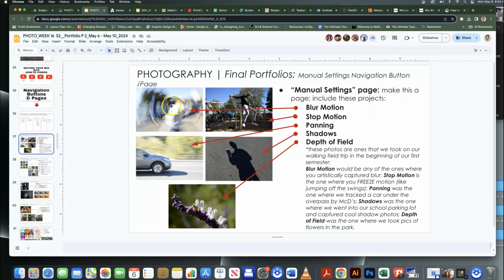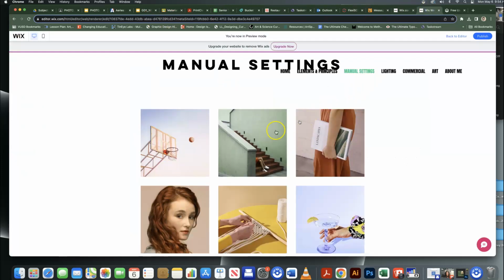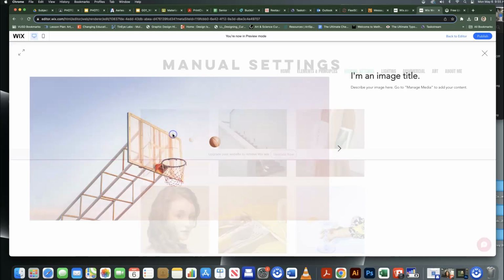You need your blur motion, you need your stop motion, you need your panning, and you need your depth of field as well as your shadows project. So I'm going to go ahead and walk you through that. All right, so the first thing we have to do is manage our media. It tells you right here, go to manage your media to add your content.